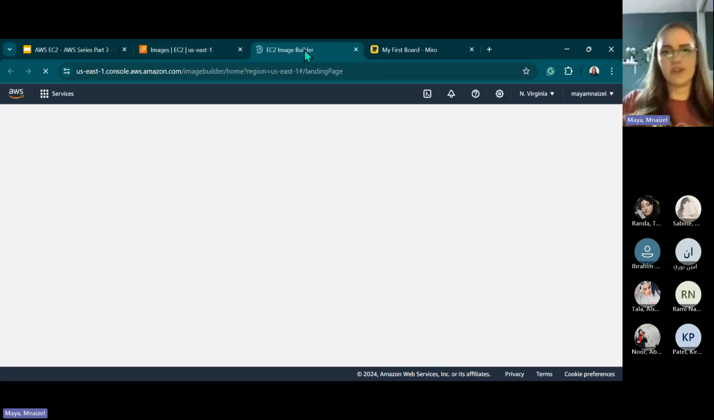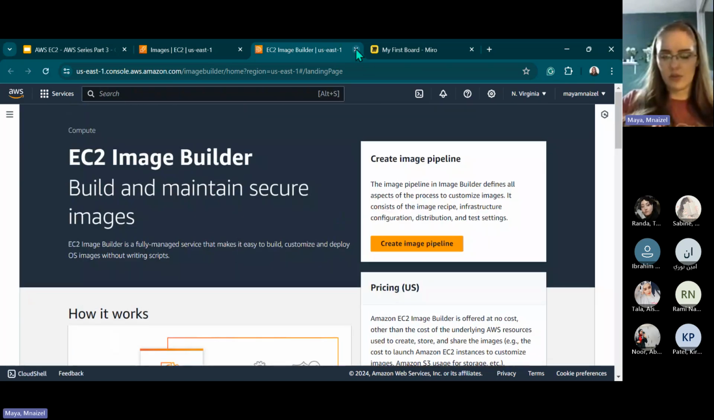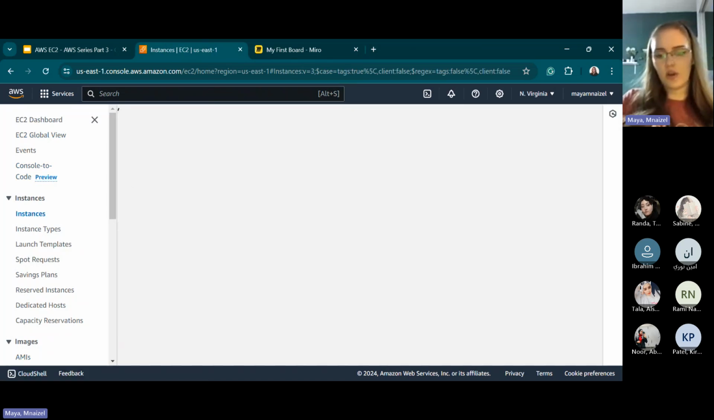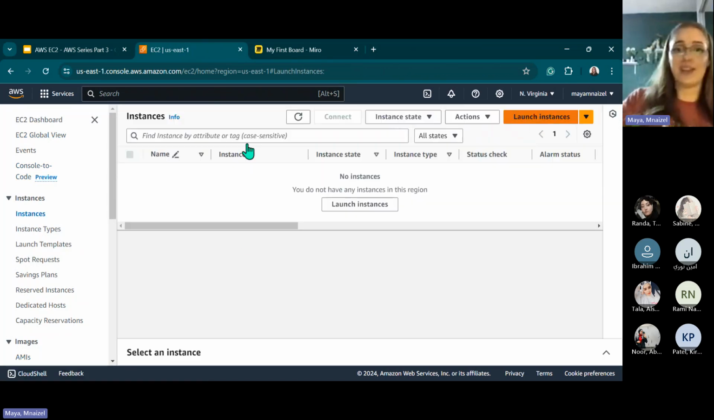If we want to build one, we can create an instance or use the EC2 Image Builder. I don't want to use the builder. So we can create an instance, turn off this instance, then capture an image, creating this image. So let's launch an instance.